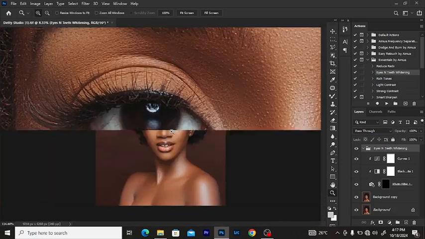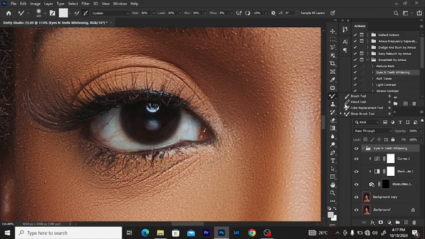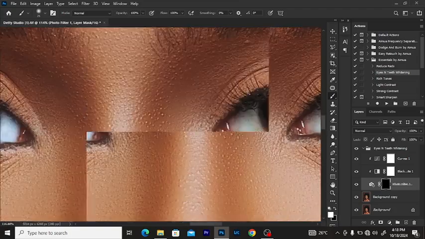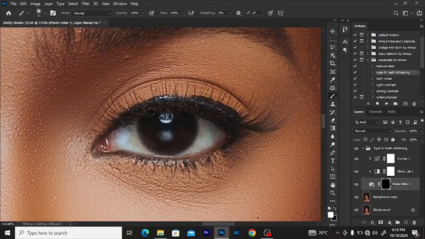So I'm going to zoom into the eyes and just perform a quick whitening on the eyes. So you're going to pick your brush, your normal brush, come to the mask, make sure that this place is white, is showing white, right? So I'm going to click and just paint on the eyes like this. Right. Then I'm going to click on this.